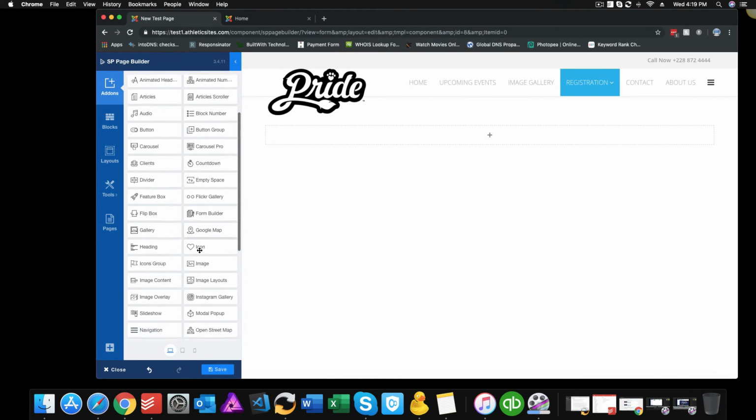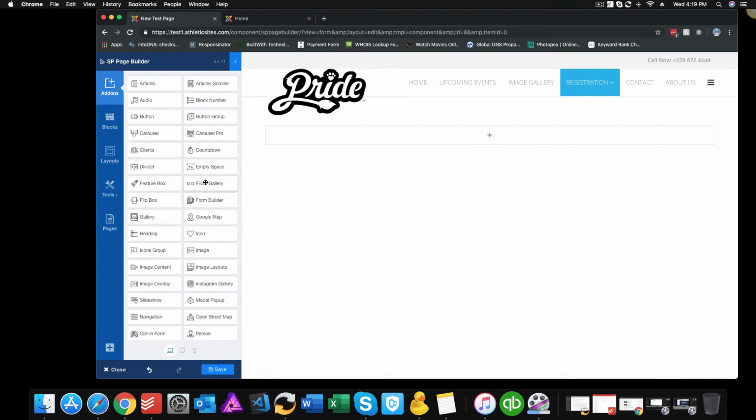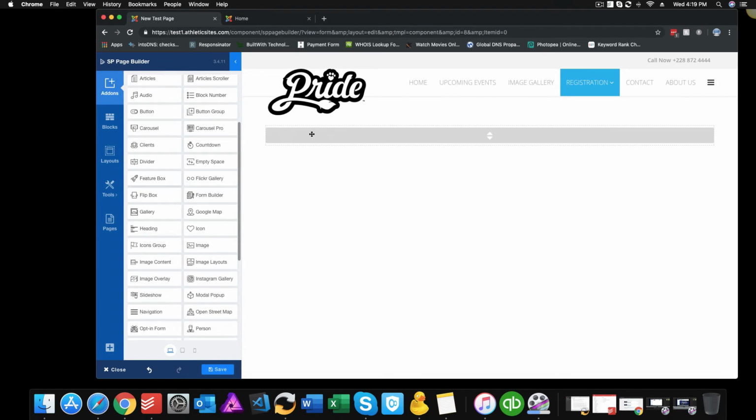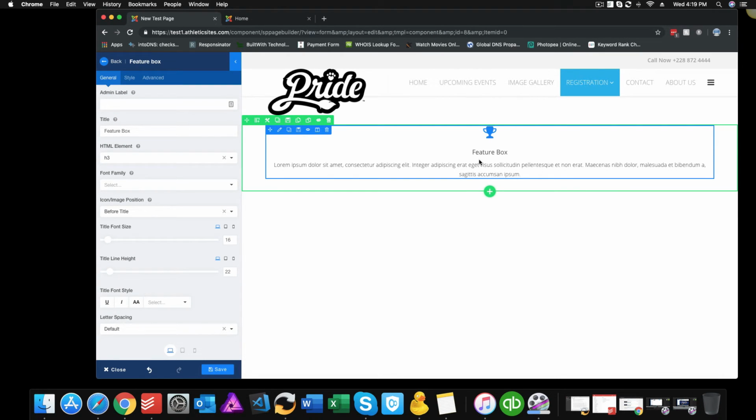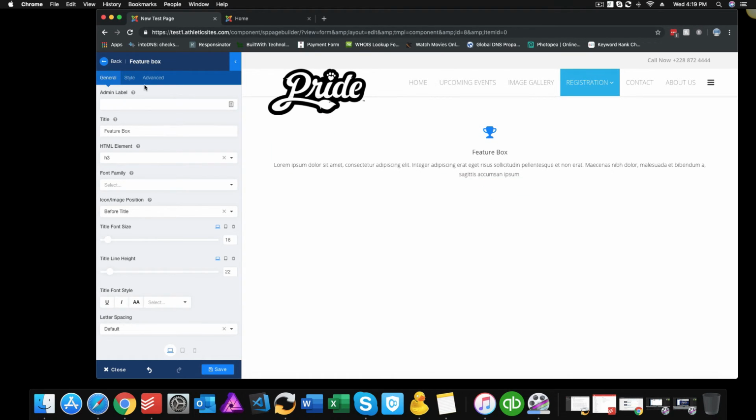Keep moving along here. So we have Flickr gallery. So if you want, or I'm sorry, feature box. So this is just going to give you features that we want to highlight here. You can create multiple of these, put like 5 across the row, change the icons, and explain little features of your gym. That's features, quite nice.